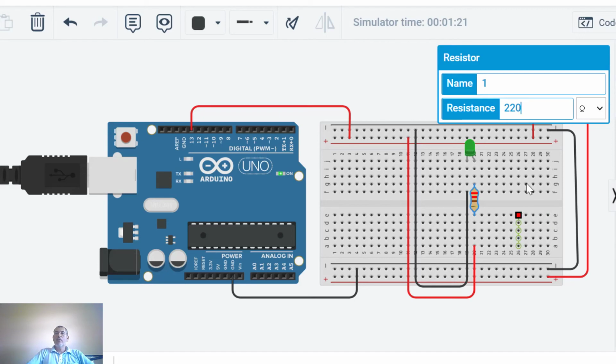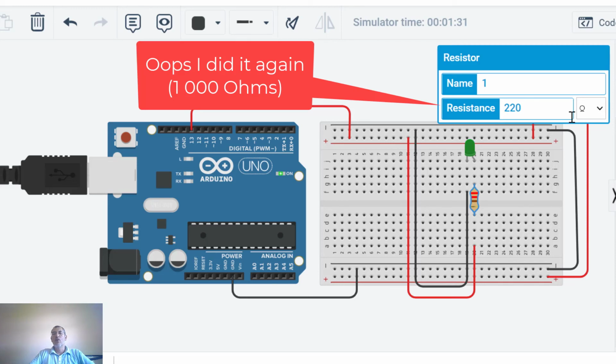So right now you built a code, and we will talk about why we actually choose 220 ohms or 1 kilohm in later classes. I will be talking about Ohm's law, but for now, just get the hang of Tinkercad.